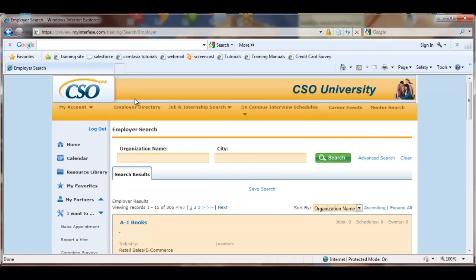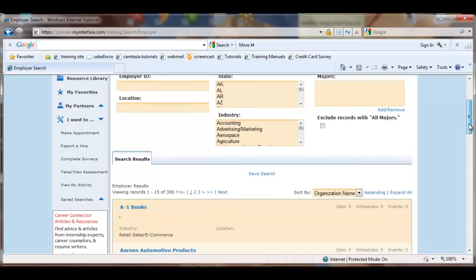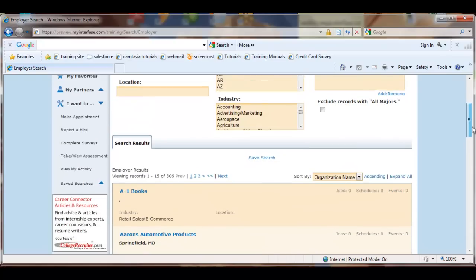With this improved format, you will no longer need to click back and forth between your search criteria and search results pages. It's all on one page. So you'll notice this search area is here at the top, and you can always do an advanced search by clicking on Advanced Search. And then the search results are immediately below. They do not go on to the next screen.